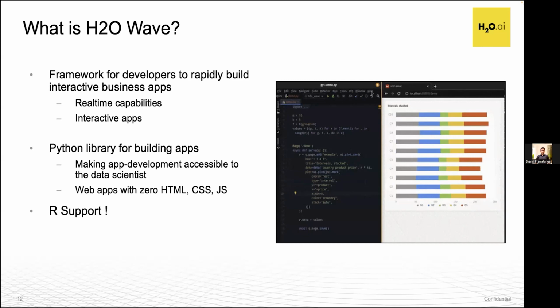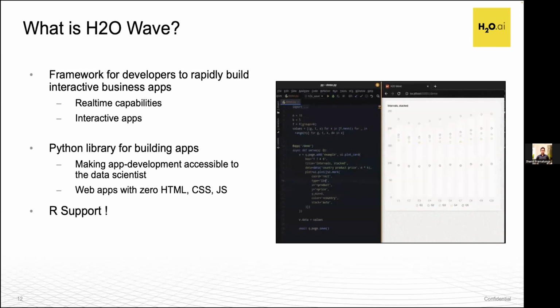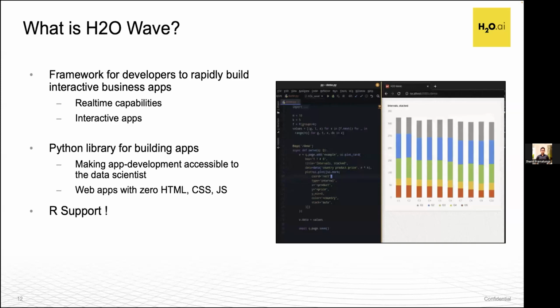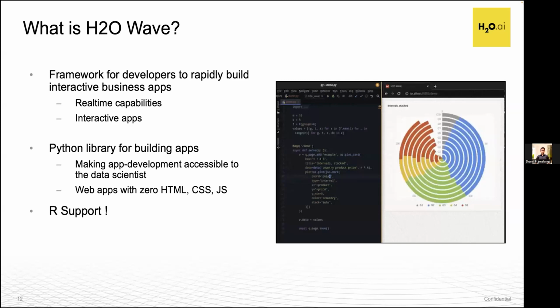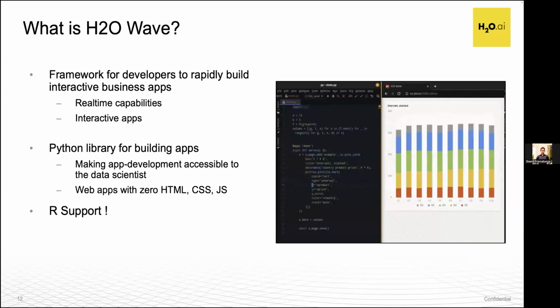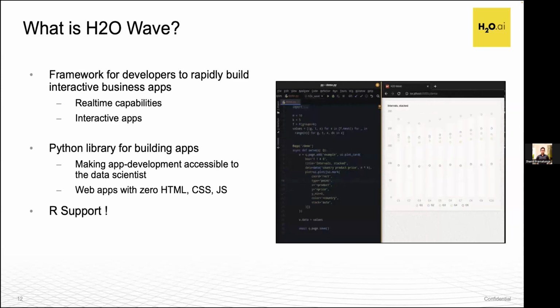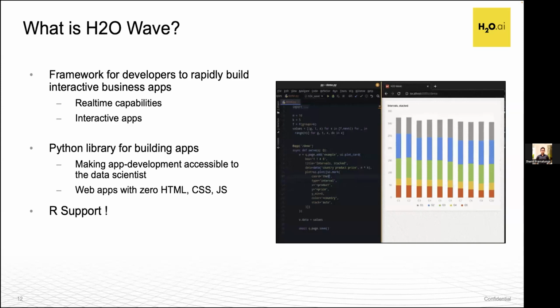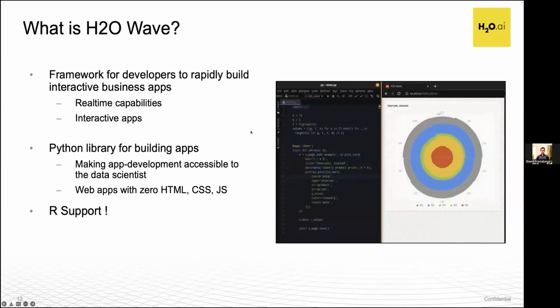So the user can always interact with this application. It also supports all Python libraries, and we don't need to have knowledge of HTML, CSS, JavaScript. No, we don't need that knowledge. We can, but still we can create these web applications without it. So that's the main benefit of H2O Wave.